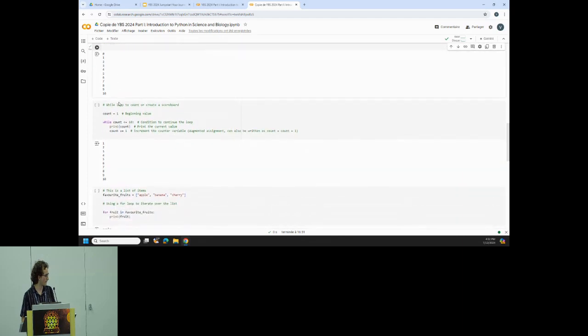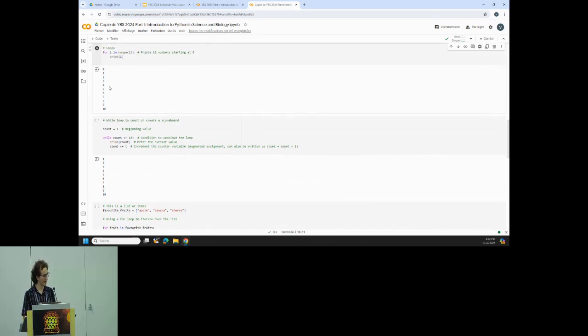And then I also wanted to show a different type of loop that you can use, the while loop. It's cool. You can use a while loop to make a scoreboard or a counter, because let's say you set a count to begin at 1, and you want to count up to 10. So it's two different ways to count up to 10, but sometimes a for loop is more useful and sometimes a while loop is more useful.